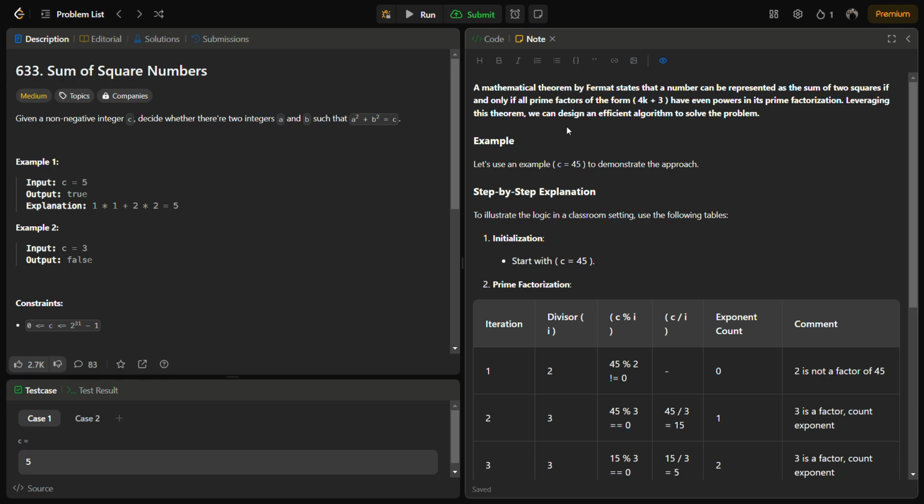squares or not. For this we have a mathematical theorem by Fermat that states that a number can be represented as a sum of two squares if and only if all the prime factors of the form 4k plus 3 have even powers in their prime factorization, and we can use this theorem to design an efficient algorithm. So all the prime factors which are in the form 4k plus 3 should have even powers.